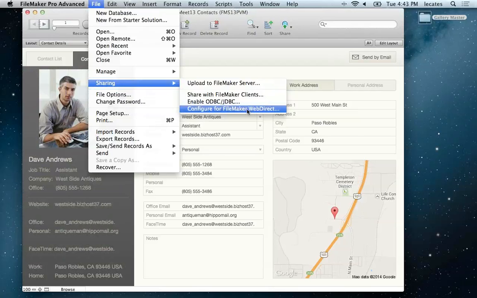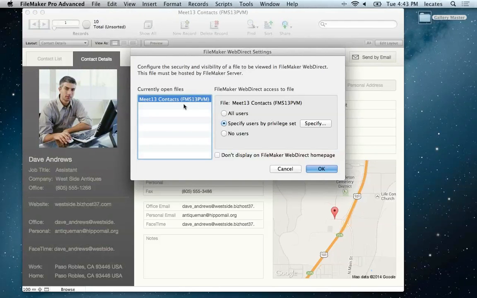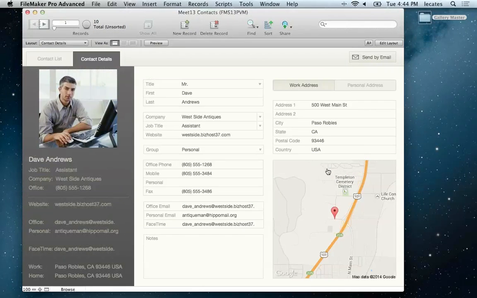So this is how easy it is to set up FileMaker WebDirect. All I have to do is make sure the file is selected and make sure that some users have permissions for it. In this case, I'm just going to say all users. Of course, you could restrict this to just specific users by privilege set and by their account credentials, right? But in this case, we'll just open it up for anybody. So now that I've done that, this file is available for WebDirect.